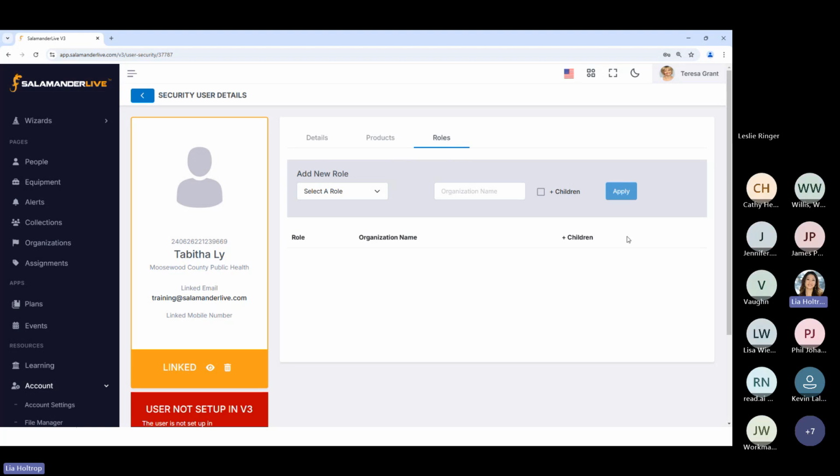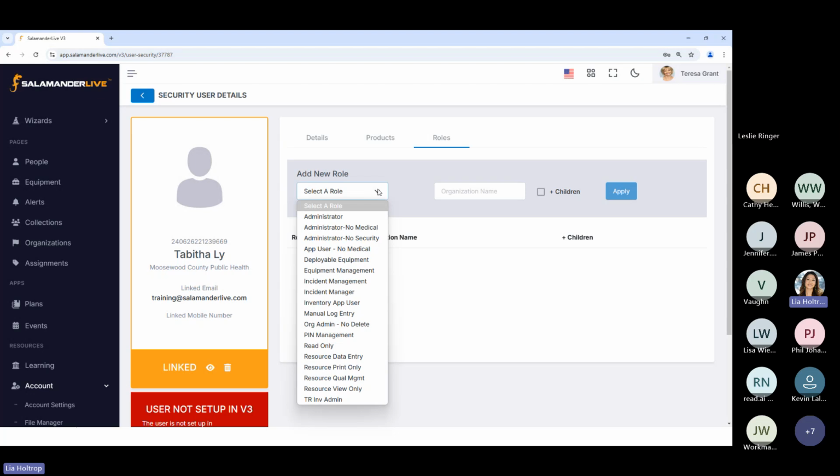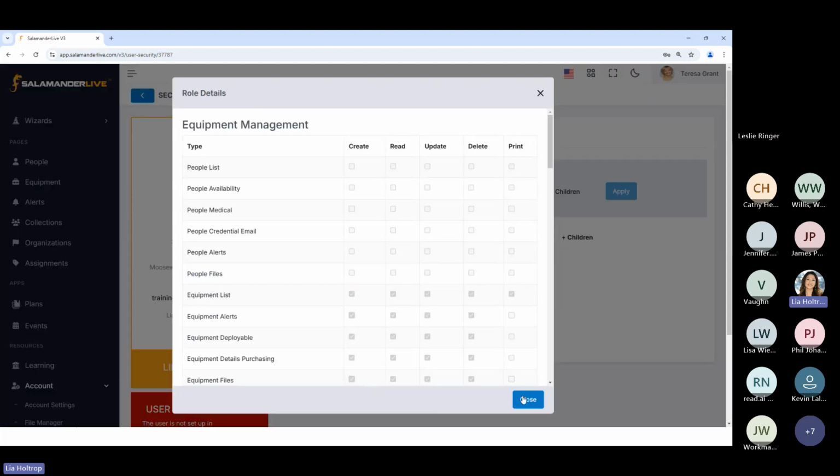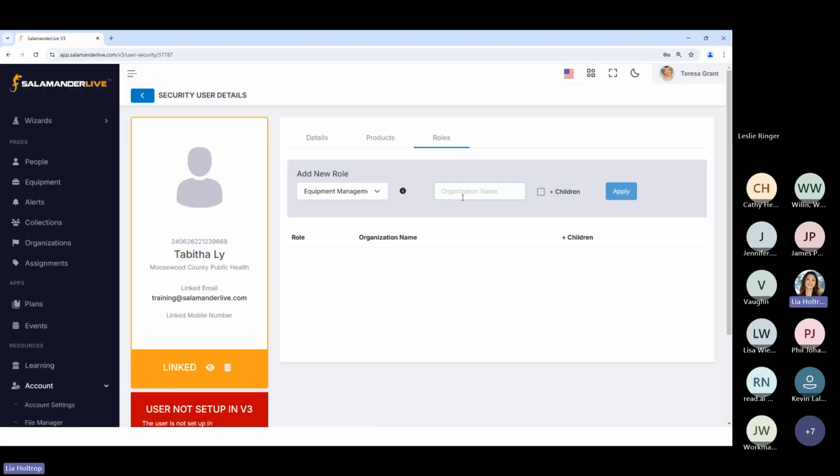From here, this process is exactly the same as V2. No changes. All the roles are still the same roles as you have in V2. So what is this person's role? Let's say this person is an equipment manager. It's the same thing as in V2. You also click on the info button, which gives you the role's details. Okay.